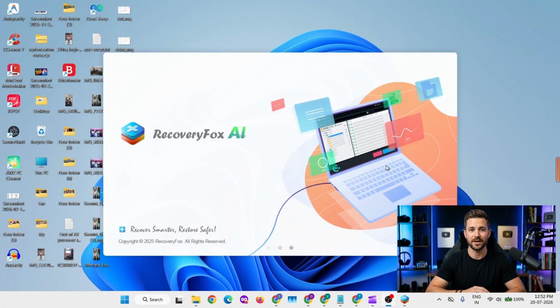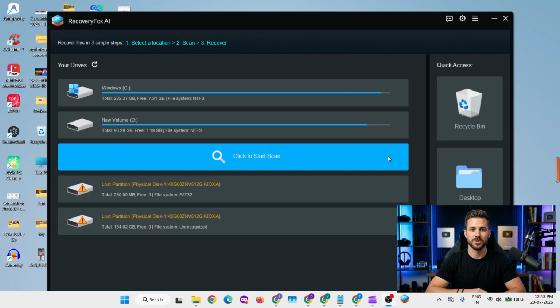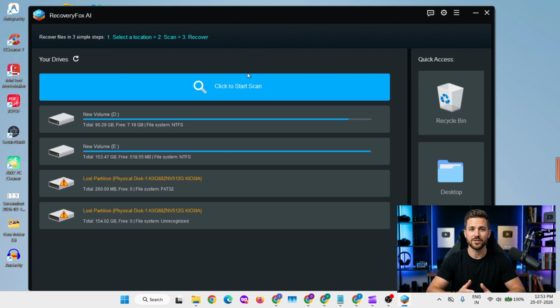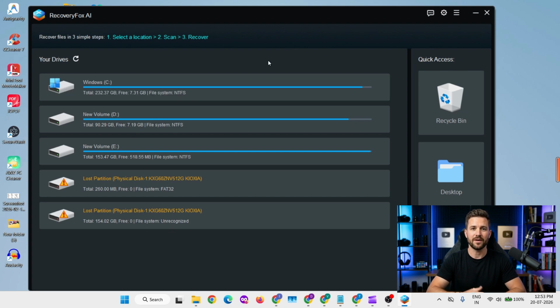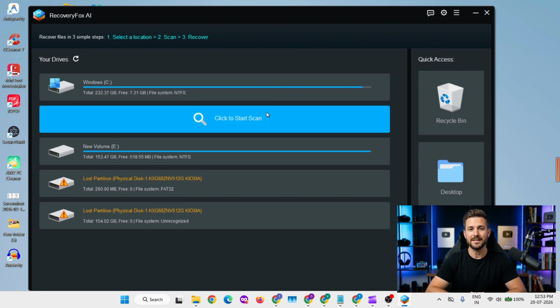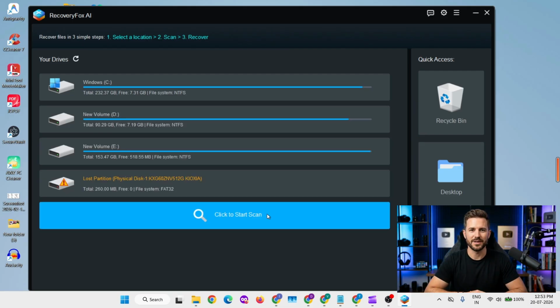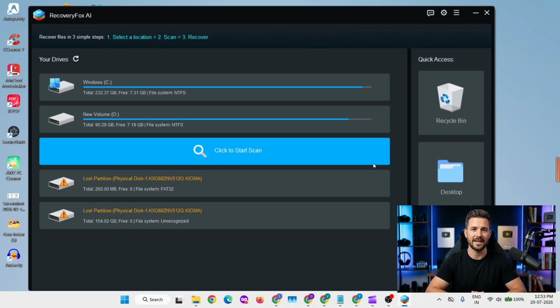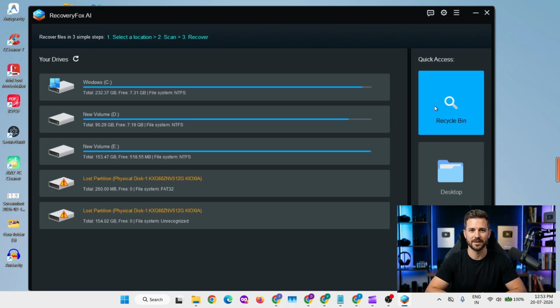Once RecoveryFox AI opens, you will see the main interface displaying all the available storage locations. Here, you can access your internal drives, external hard drives, USB devices, memory cards, desktop folder, and recycle bin. For this demonstration, I am going to recover a file that was accidentally deleted from the recycle bin.